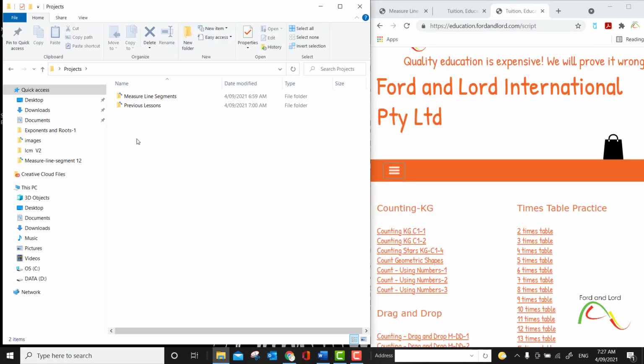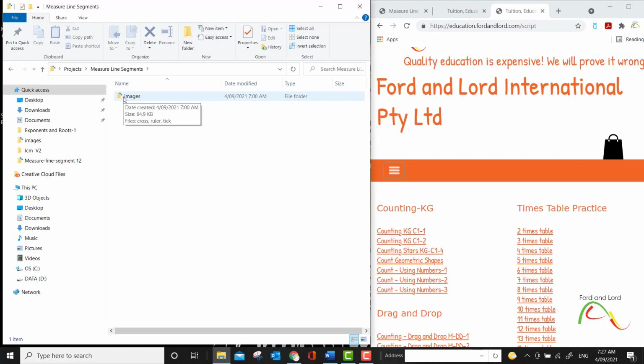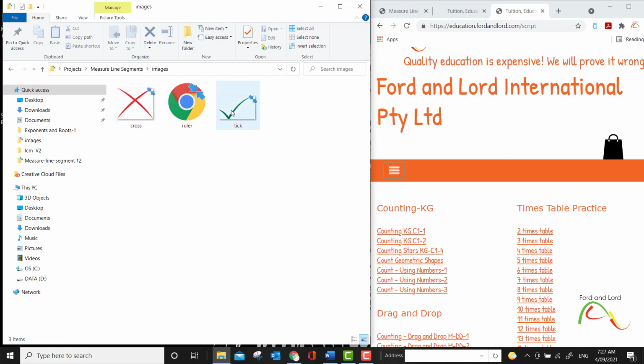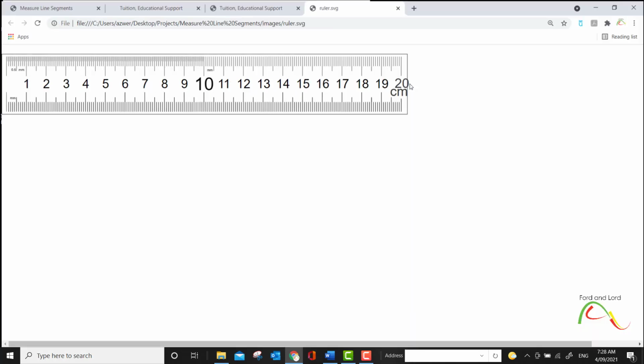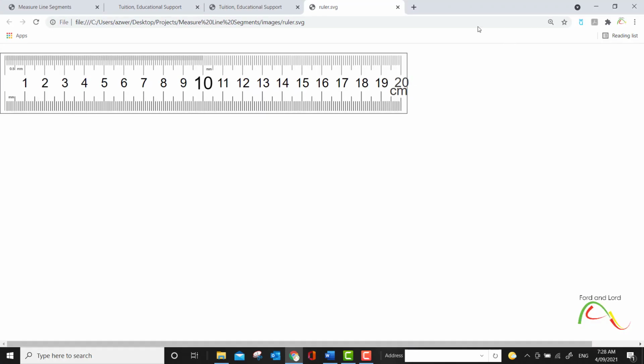So let's start. For this project, I have created another folder called major line segments. If I double click on it, it has only one folder, nothing else. And the name of the folder is images. If you double click on it, it has 3 images, a tick and a cross. And this is an SVG image. If I double click on it, this is the image that we will be using for our project.